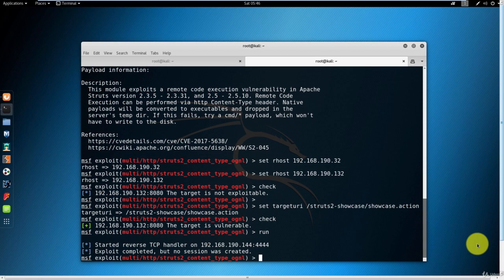It doesn't look like it's working. It says the exploit completed, but no session was created. This is one of the most frustrating errors that you'll see when you're doing penetration testing. As a matter of fact, I get a lot of questions all the time about this. The target is vulnerable, I run the exploit, it completes successfully, but no session is created. I don't get a shell. What's going on? Why is this happening?